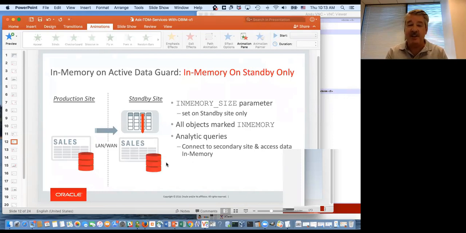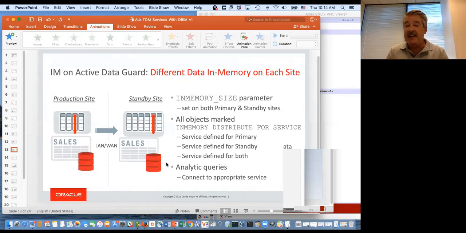Then if you connect to the standby, you can run your analytics there, and you have a nice little environment where OLTP or production workload isn't impacted by reporting. The standby is only in recovery mode. So with Active Data Guard, you can run not only your normal reports, but your analytic reports as well. And if you allocate the column store on both the primary and the standby, by default, if you don't set anything for the in-memory distribute for service command, it will populate all objects marked for in-memory on both.